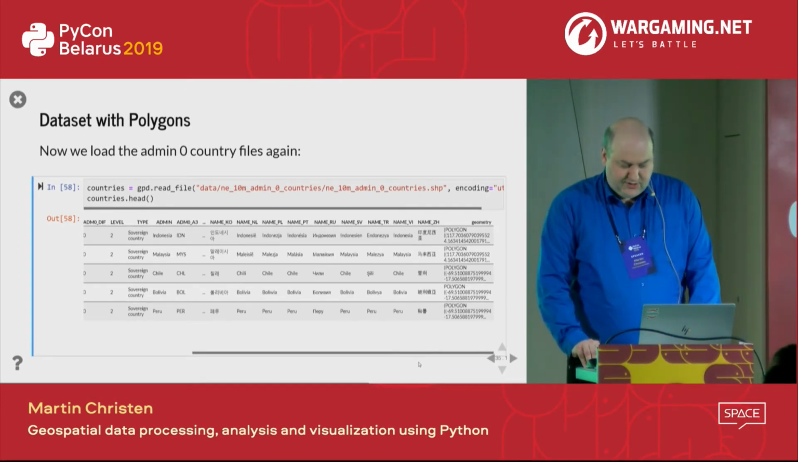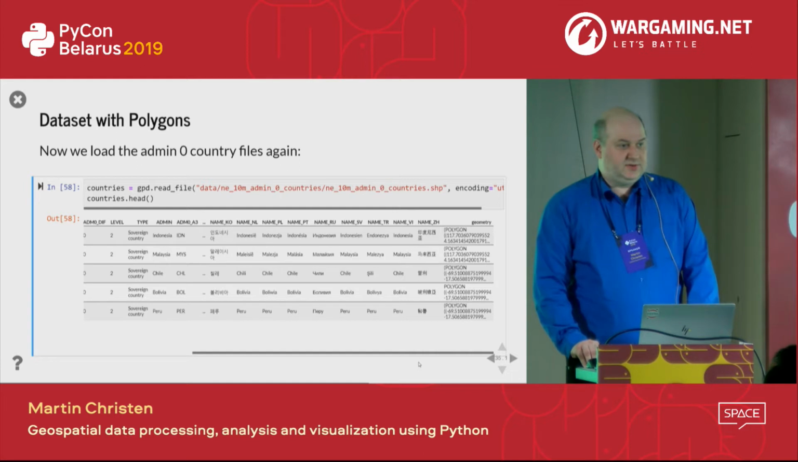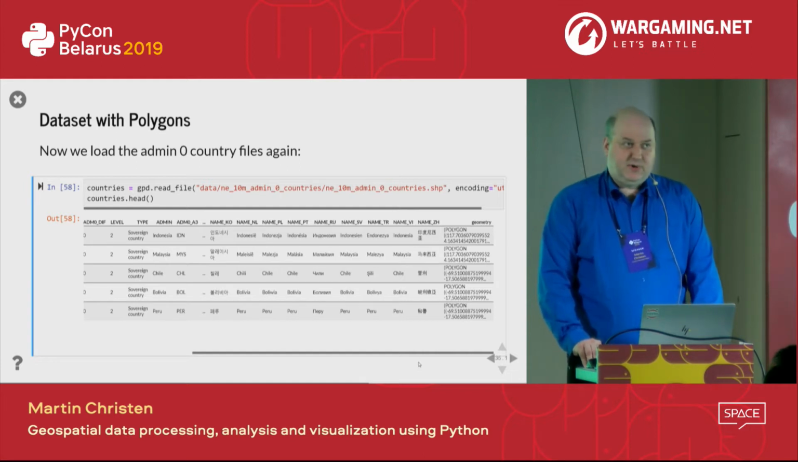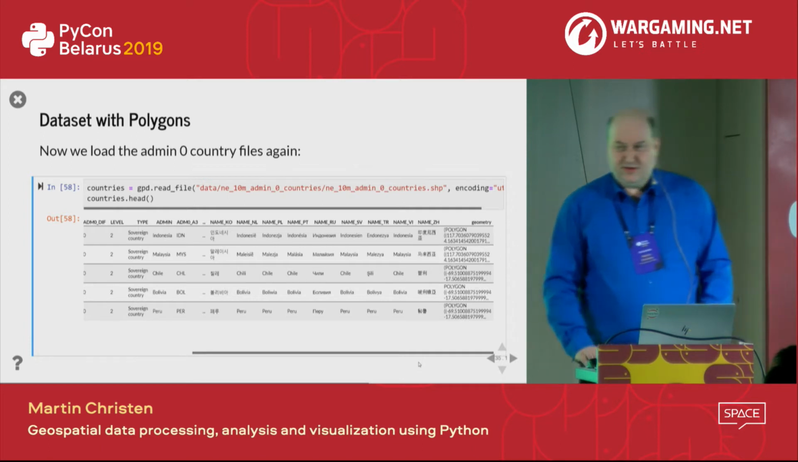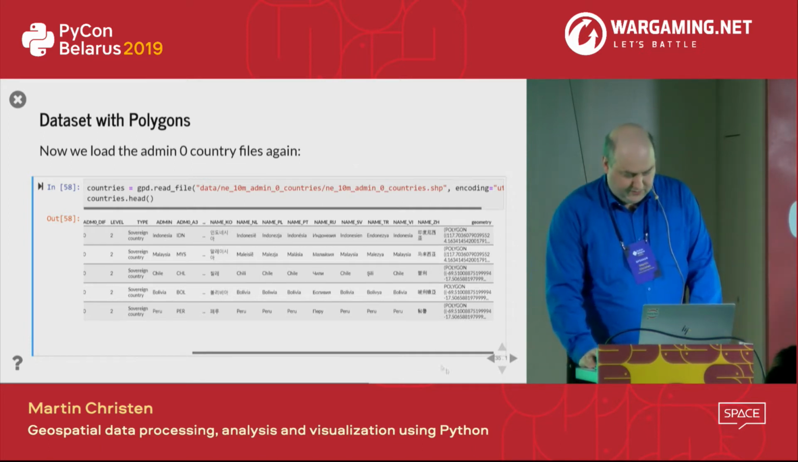What we also don't see here is that some countries are multi-polygons. Think, for example, of the USA with Hawaii. So it's more than one polygon. You have to consider that.